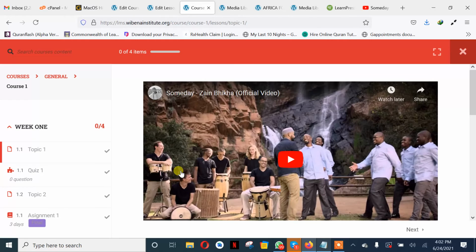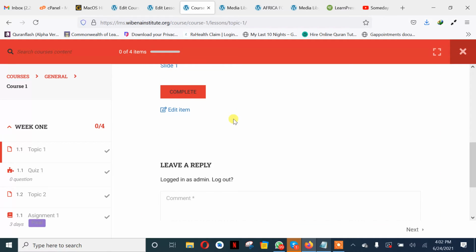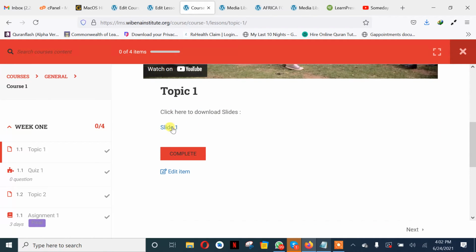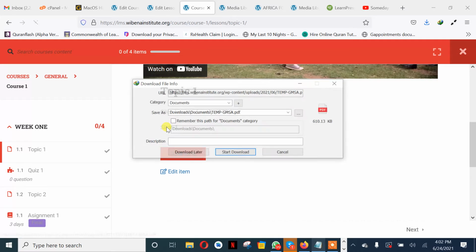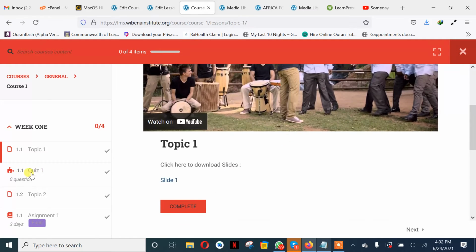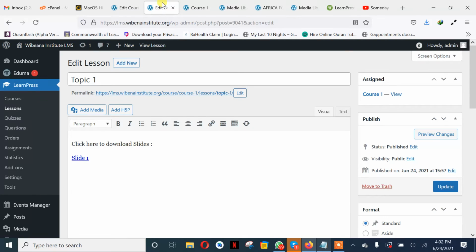So this is the learning area. You can see topic 1. This is lesson 1, which has a video from YouTube, and down here I said click here to download slides. If I click this slide 1, it's going to download this particular document for me. So this is what a student will see, and they will navigate through the outline from here. So that's all about courses and lessons.